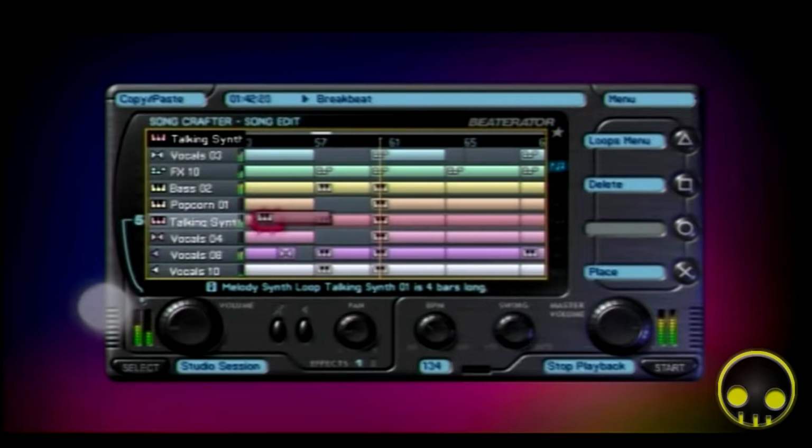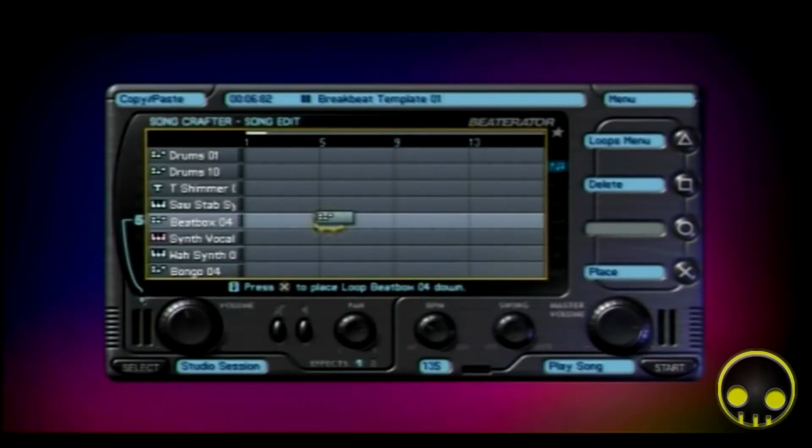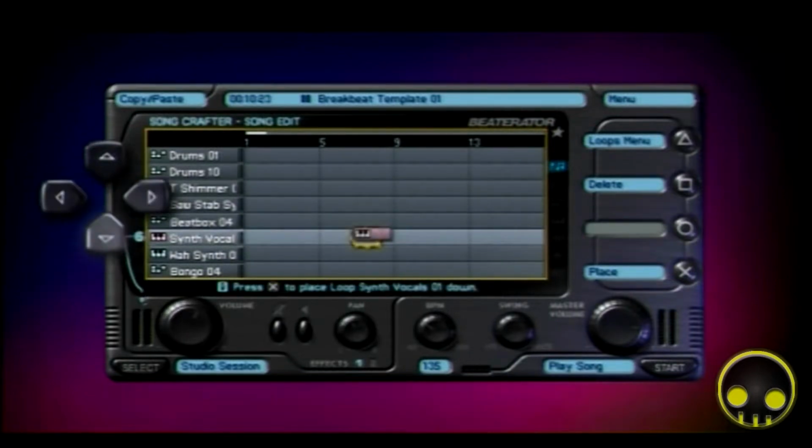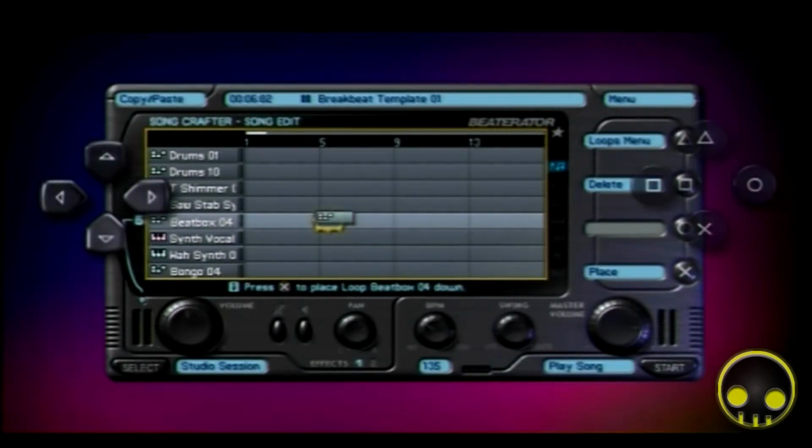Let's take a look at placing down loops to make a song in the Song Crafter. Move the cursor around the grid using the directional buttons. As the button displays show you, pressing the X button will place a loop down, and pressing the square button will delete a loop that's been placed down.